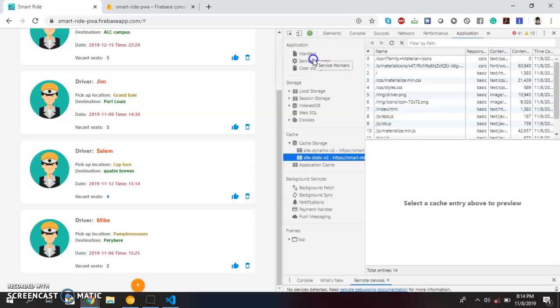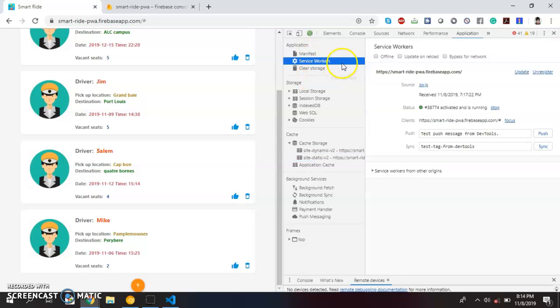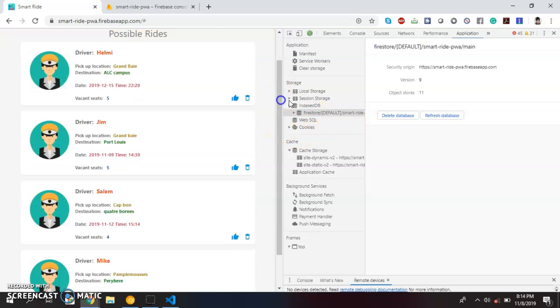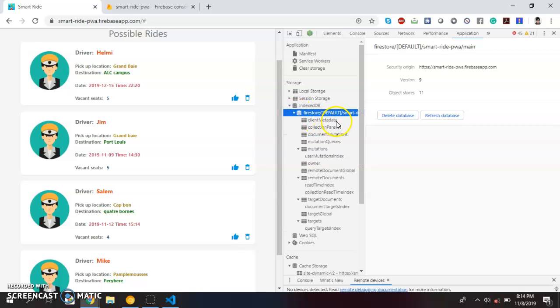So if you go to Application, here is the service worker. This is the service worker running, and here is the IndexedDB. The IndexedDB provides a database for the cache. It provides the data from the latest visit to Firebase. It's connected through Firestore of the Firebase.